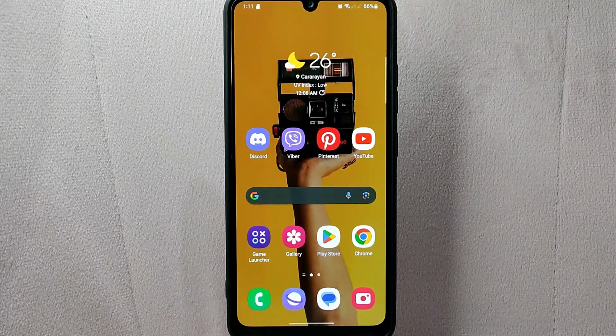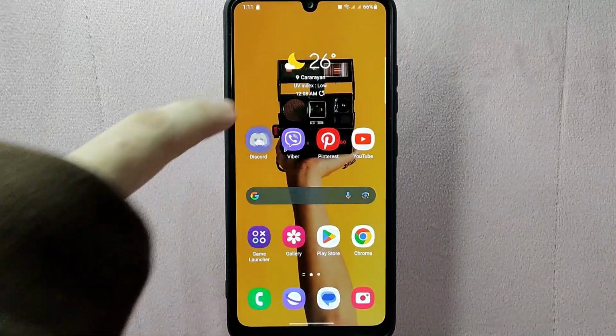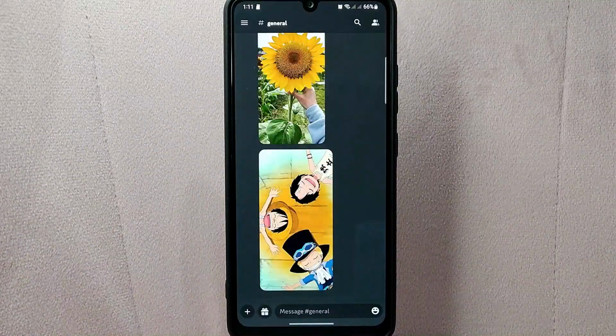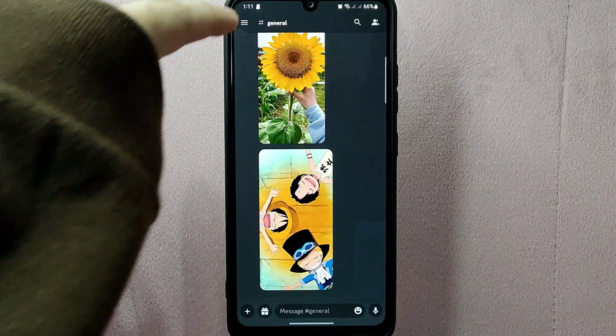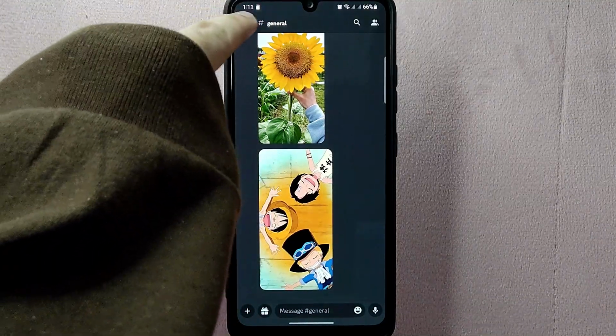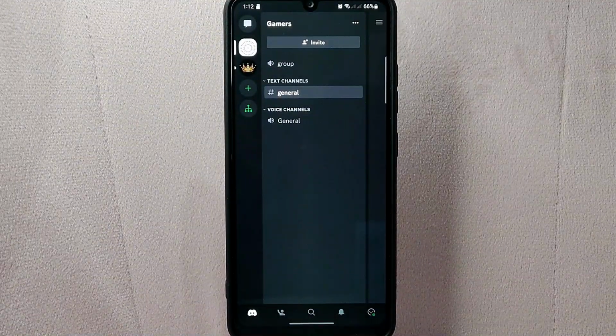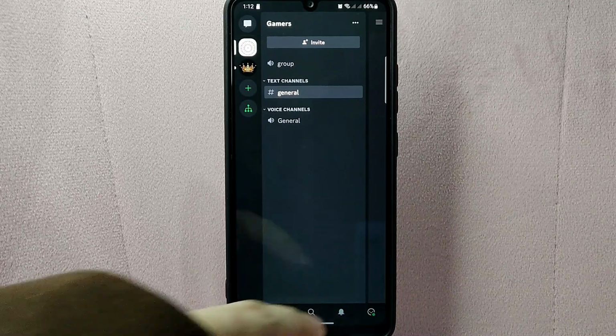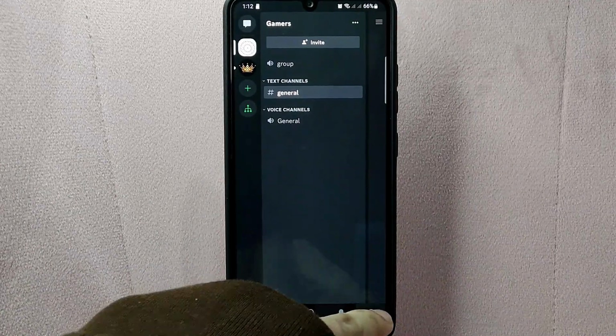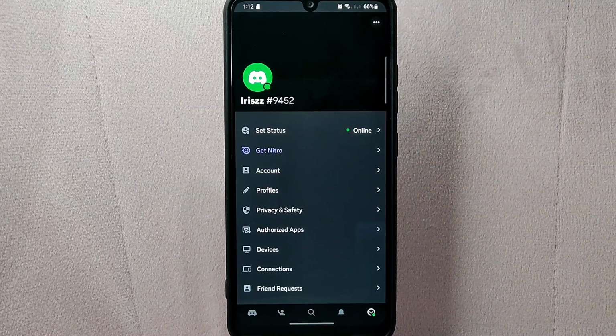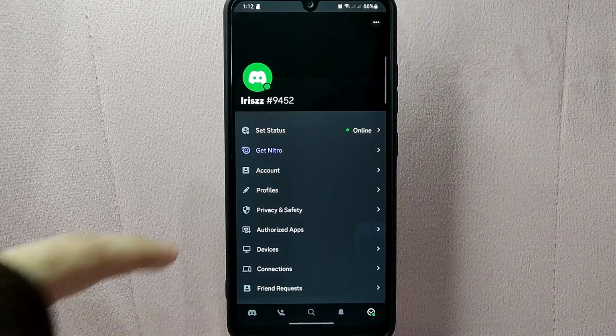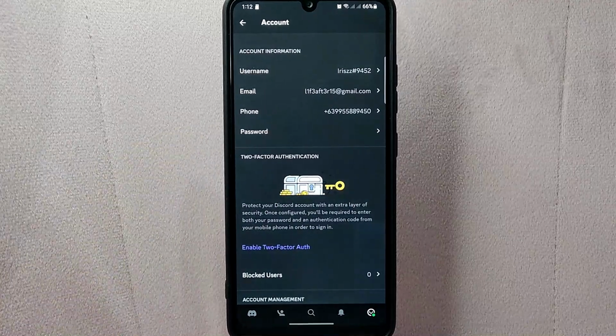So let's start. First, open your Discord application and log into your account. Once you are logged in, tap on these three horizontal lines at the top left corner of the screen. From the menu below, tap on your profile icon located at the bottom right corner of the screen. On this user settings page, select this account option.